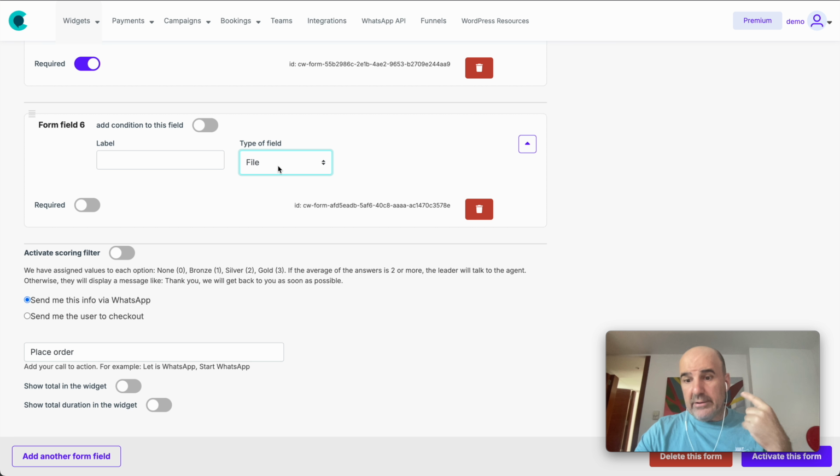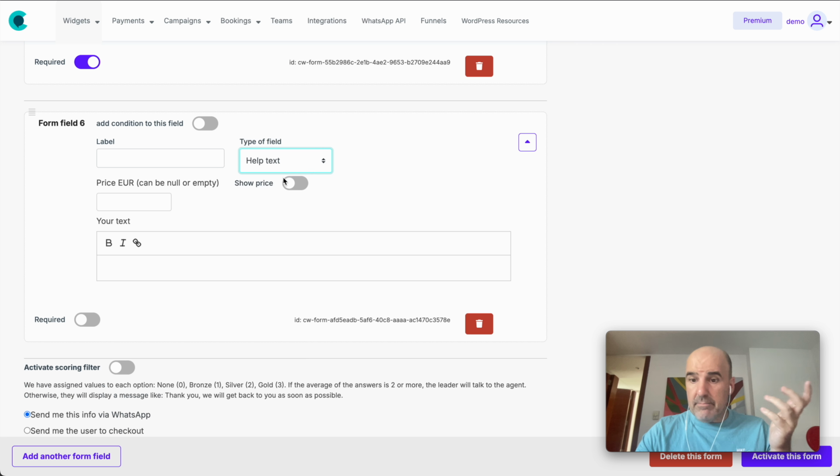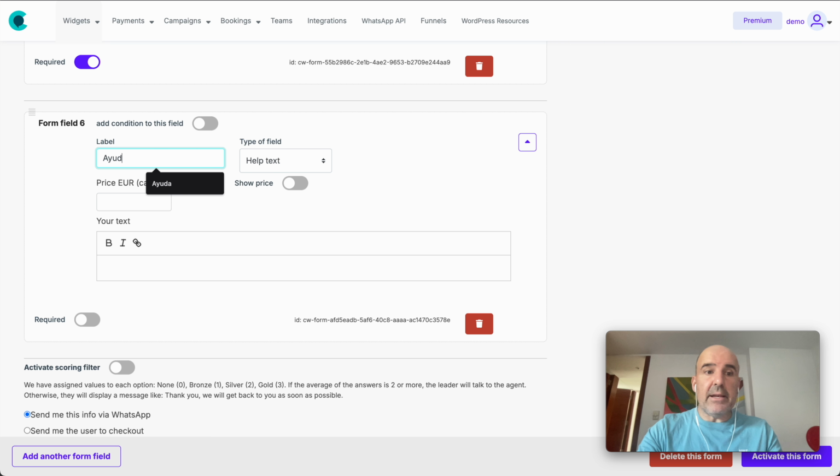A file, users can upload a file to you. So this is for you to get that type of resources. Can be a photo, can be a document, can be anything. And help text, this is the same. This is very powerful.